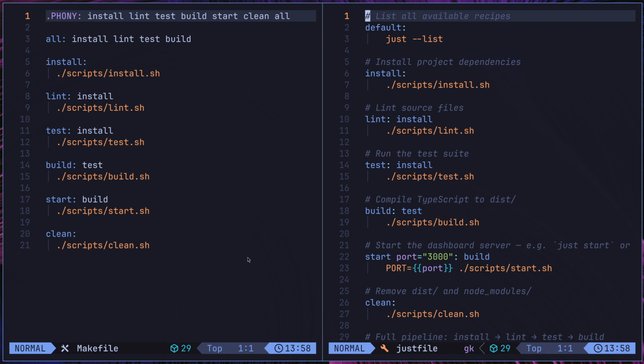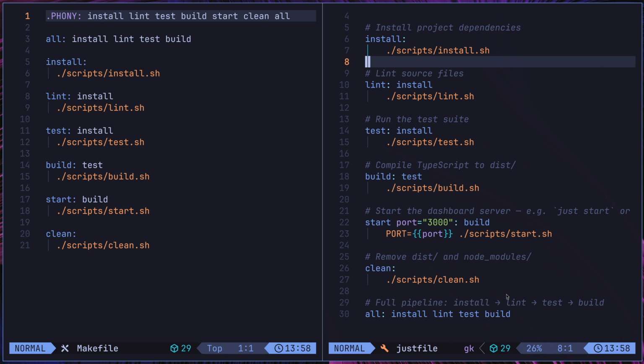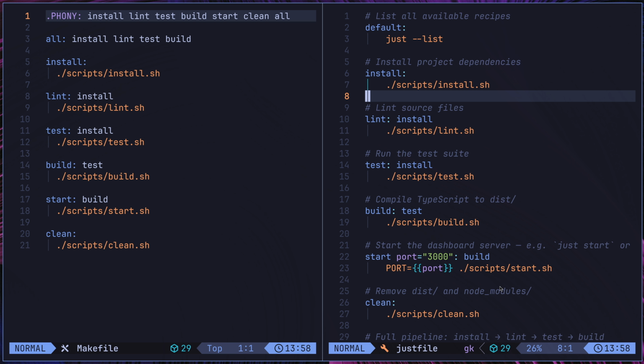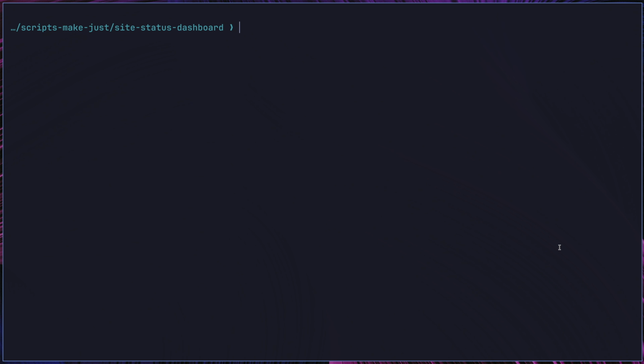So this is our final justfile and Makefile. Makefile on the left and justfile on the right. We're not going to explain this just yet. We're going to get here in 3 steps, but let's start at the beginning. So what is the problem that we're trying to solve?